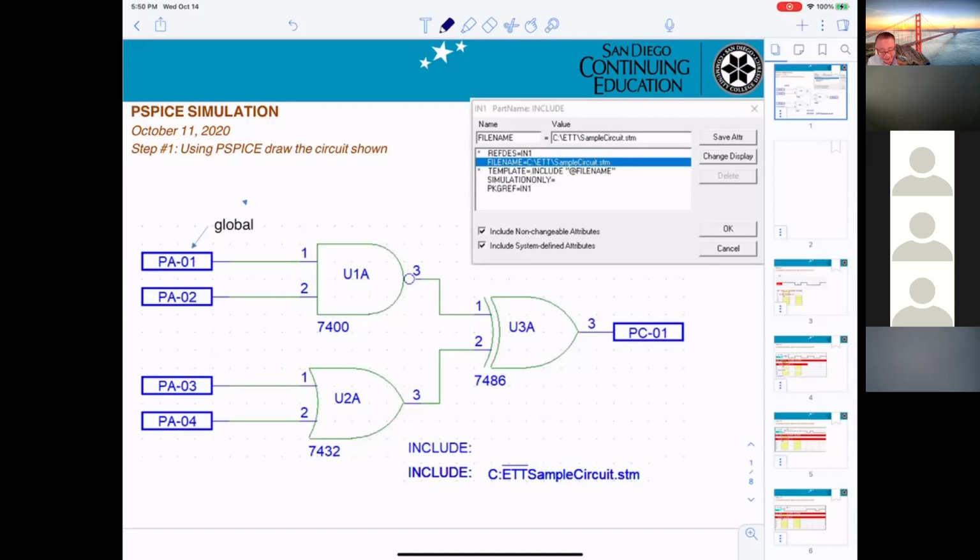You can see the first one is the NAND gate, part number 7400. The second one will be the OR gate, part number 7432. And the last one will be the exclusive OR, 7486.